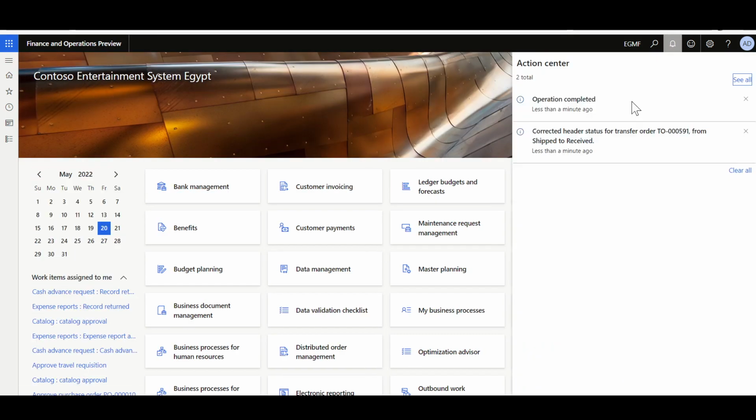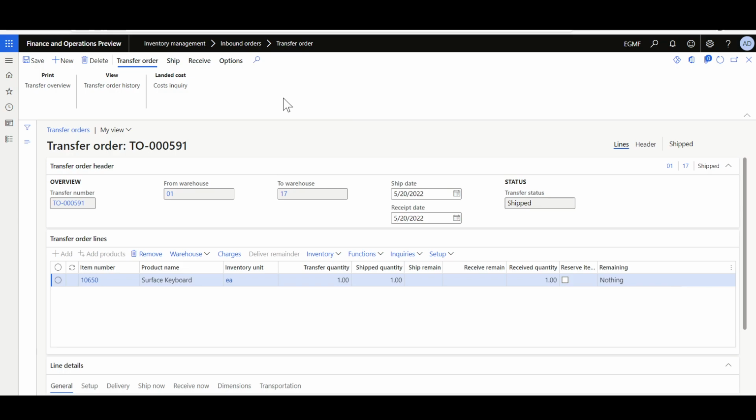Let's review the info log. Here in the info log, it shows corrected header status for the transfer order from shipped, and right now it's received. If I go back to the transfer order and click refresh, the header status is now received.